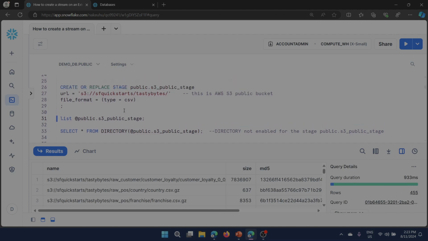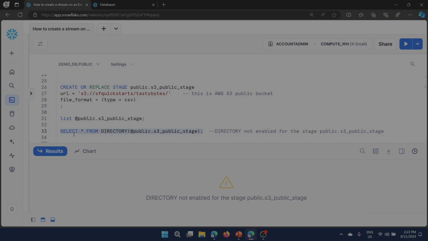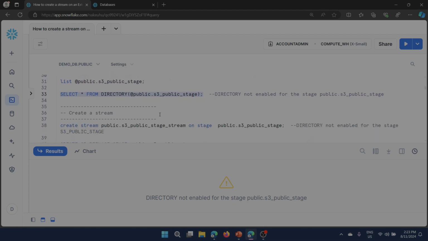Now I'm going to execute some other commands. Here I am trying to execute select star from directory of @stage_name. I'm getting this error: directory not enabled for stage. Let's see.